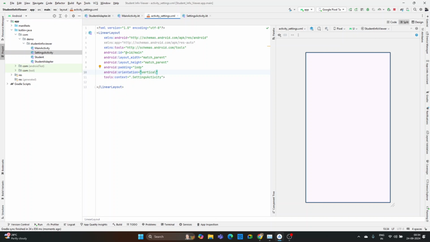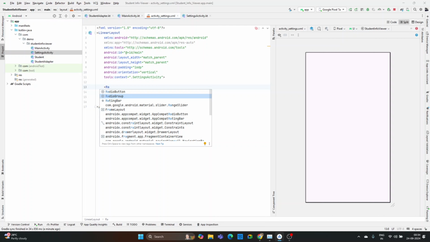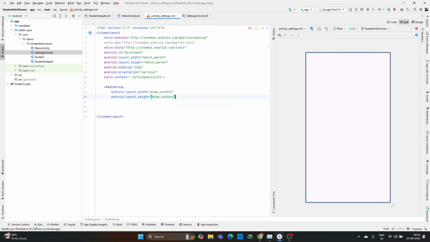Okay, so here our linear layout is ready for the code, and then we have to select a radio group. So we are going to use a RadioGroup here. In this radio group we pass the width as wrap_content and the height also as wrap_content, and here we are passing the id, which is @id/radioGroup. So this is the id for our radio group, and we also have to create some radio buttons inside this group.